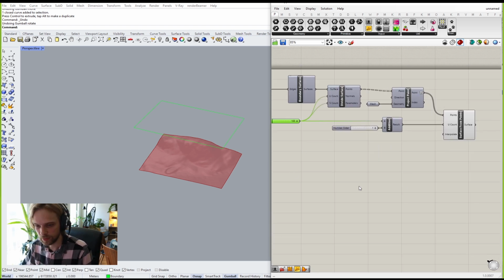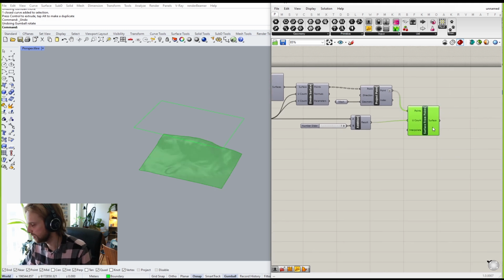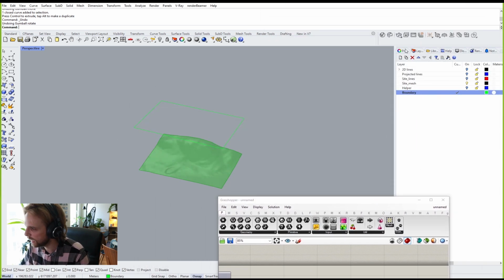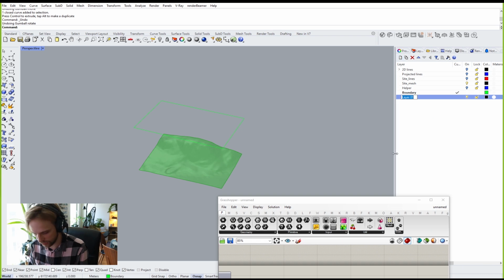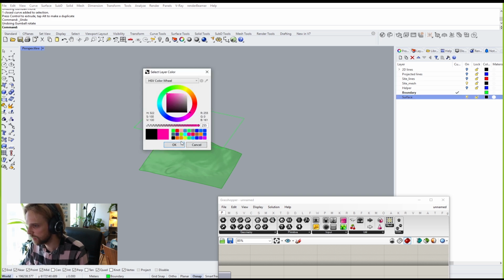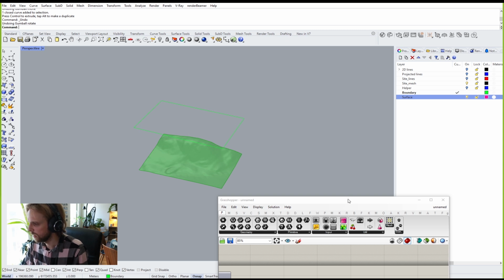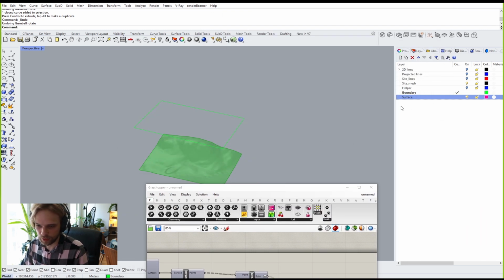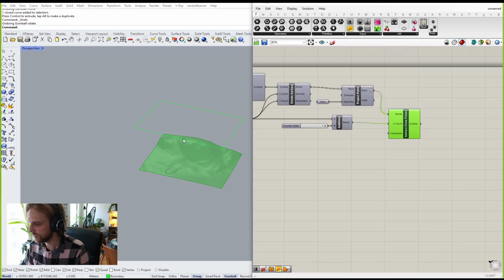One last thing to do here is to bake out the surface back into the Rhino file. And for that, let's keep things tidy. So I will make a new layer and I'll call it surface. That's not how you write surface. That's how you write surface. Surface layer, and I will just make it some sort of a color that I will really notice, pink. Just to have a place to which I bake it out and that everything is tidy.